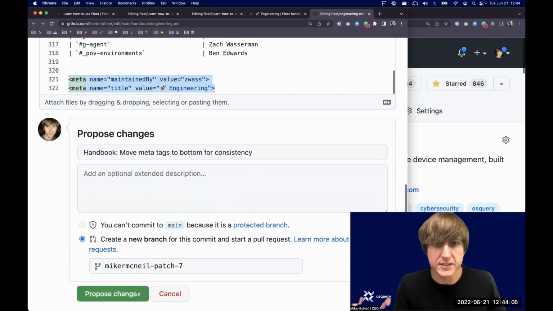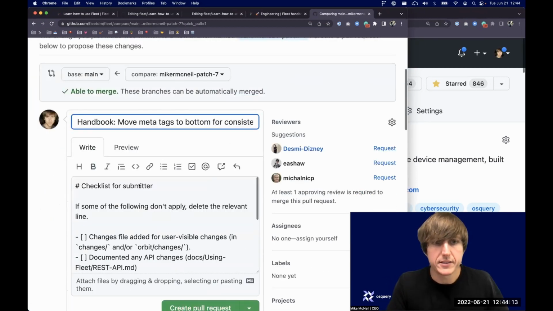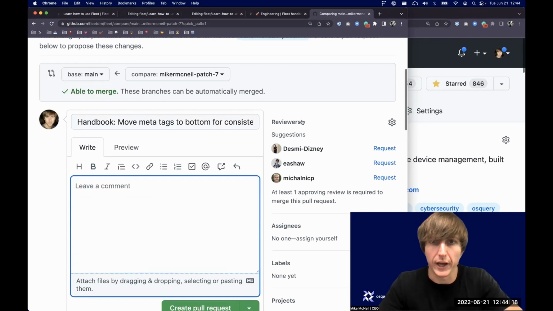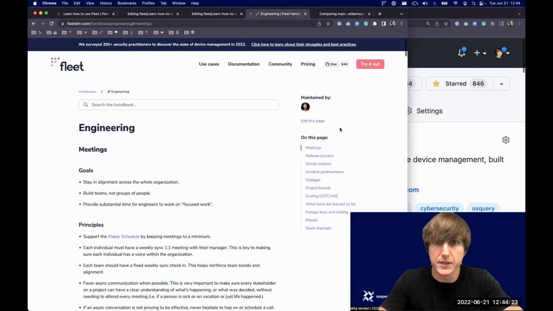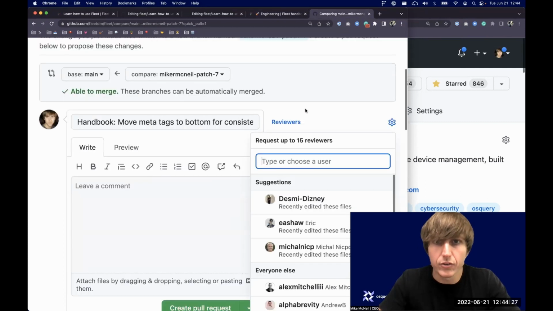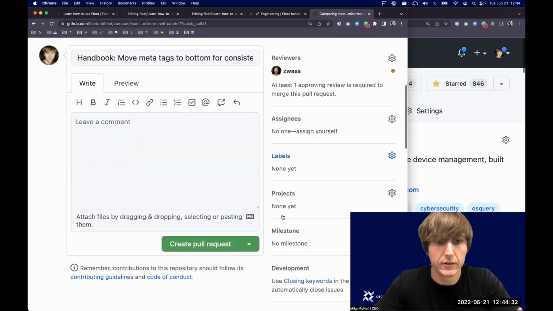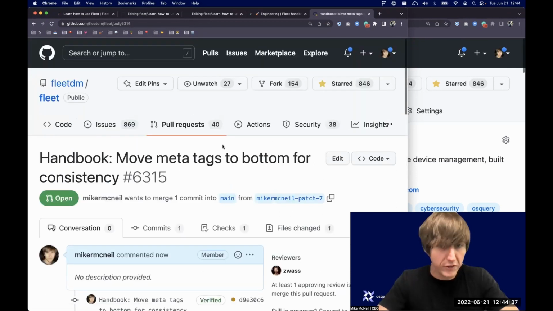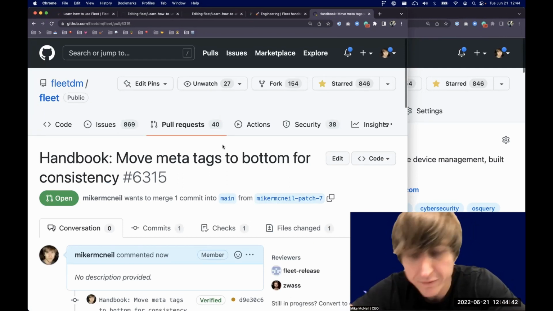So this is the experience that folks have. They just propose changes, which creates a pull request. If there's a PR template in your organization, it'll show up. But in this case, it doesn't apply to what we're doing. And then I'm just going to pick the reviewer. So I know that this page's DRI, or directly responsible individual, is Zach. So I'll just pick Zach Wasserman, and then I'll create the pull request. So other than requiring a GitHub account, that's how easy this makes it for anybody to edit your web page.